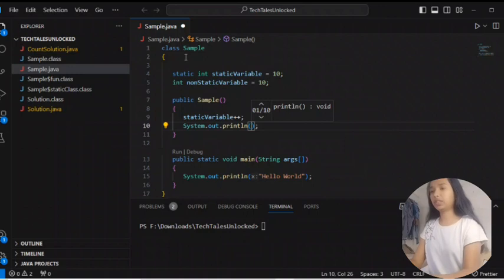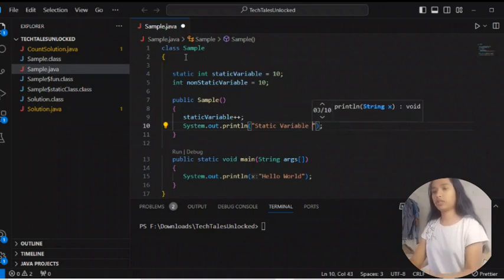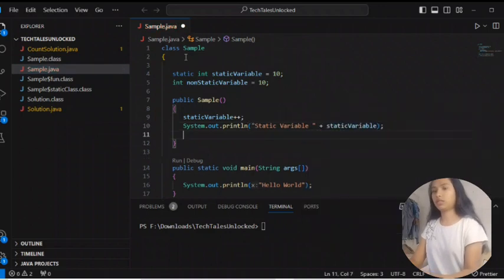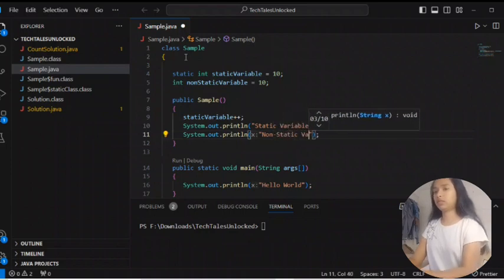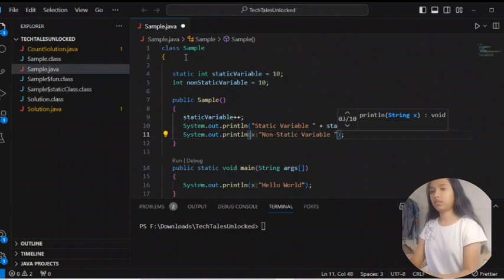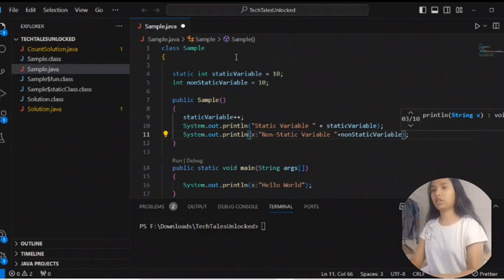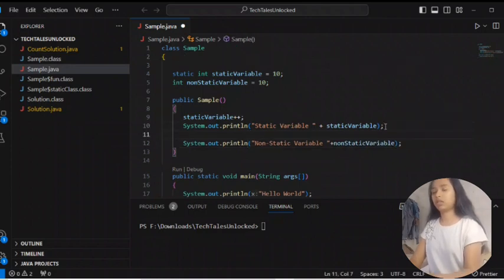I will simply print it. That is, we will write static variable, space, and then the non-static variable. I will increment the static variable here once, and the non-static variable plus plus.